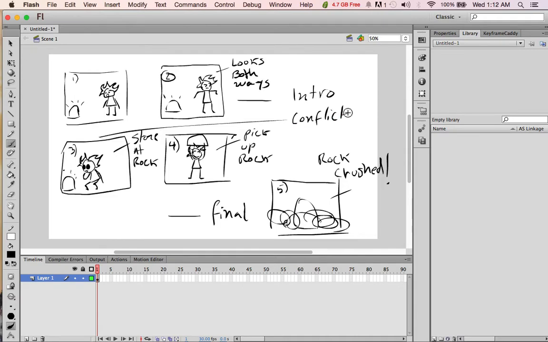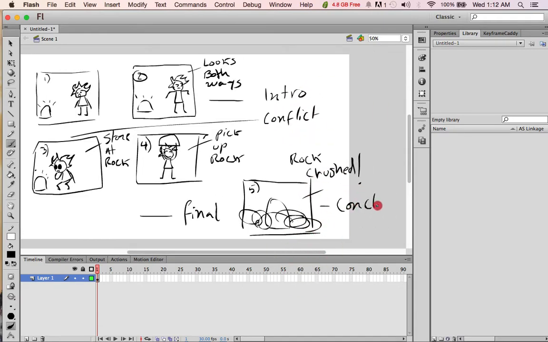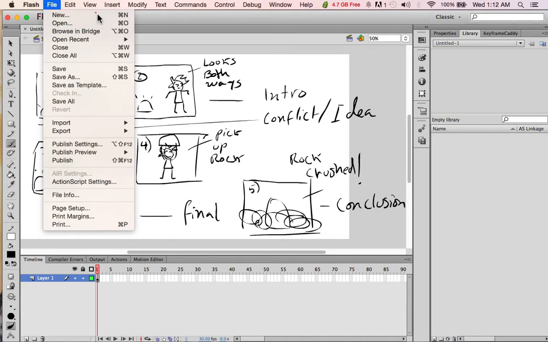The end. See? The introduction shows Oscar, the character. The middle, he sees the rock, that's his goal. And the end, the rock crushes me.